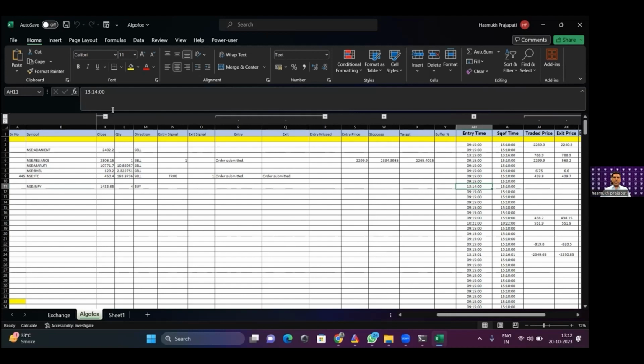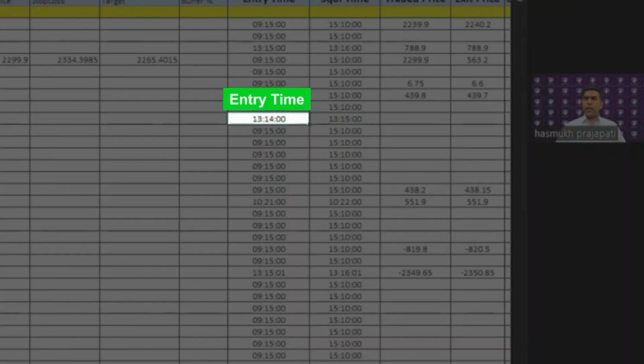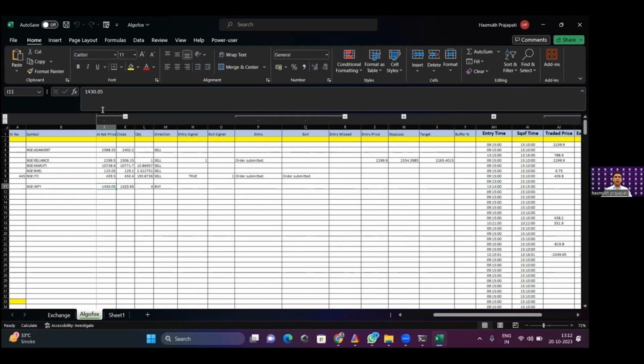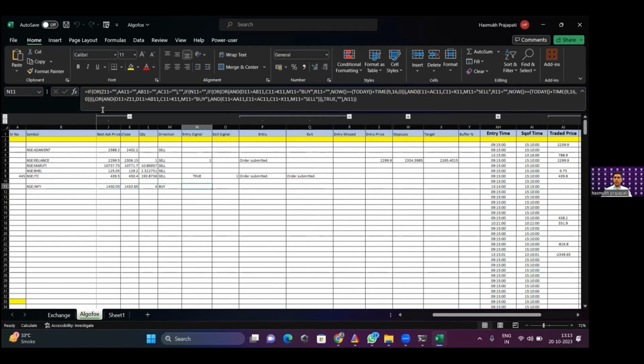Now, in a similar way, I can put my exit as well. So if I wanted to exit this same trade after 1 minute, I can put it like 1:15, or whatever the time you want. So 1:14 is the entry time, 1:15 is the exit time, okay? Now here I need to make this true. That's it. I allowed Excel to place the order.